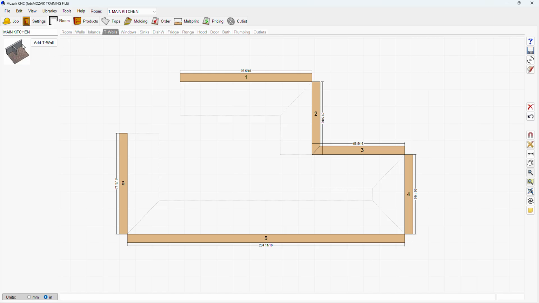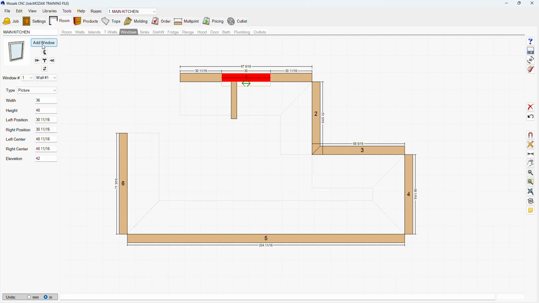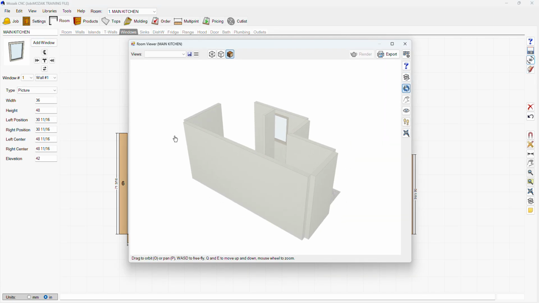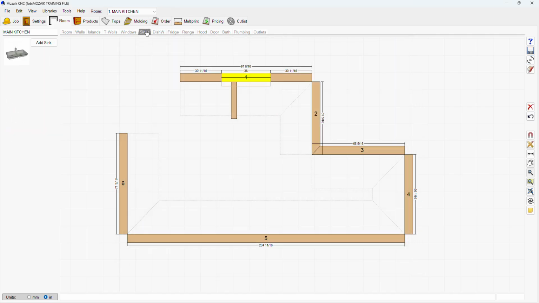Then you can add a T-wall. Maybe you want to add a wall in the middle here. You can just add a wall anywhere. Then you have the option for adding a window. You can add a window. You can add a sink, dishwasher, fridge, range, hood, door, bath, plumbing, and electricity outlets. That was the overview for the room.